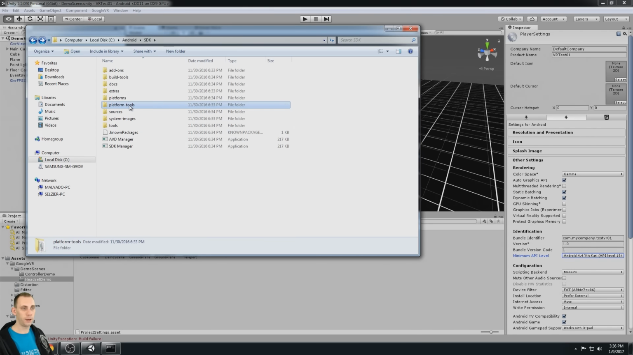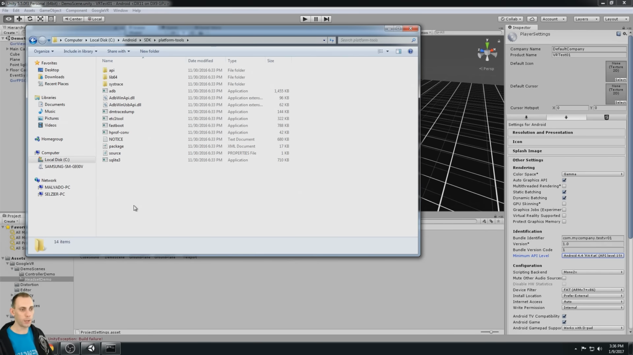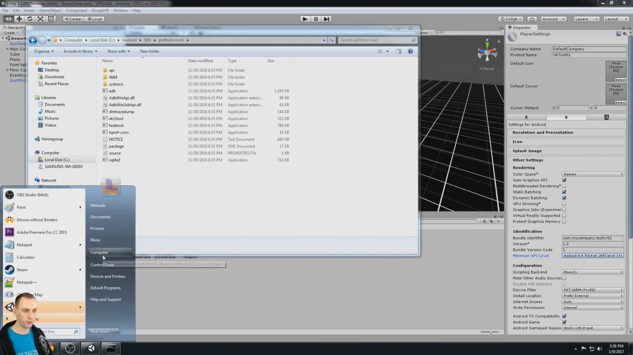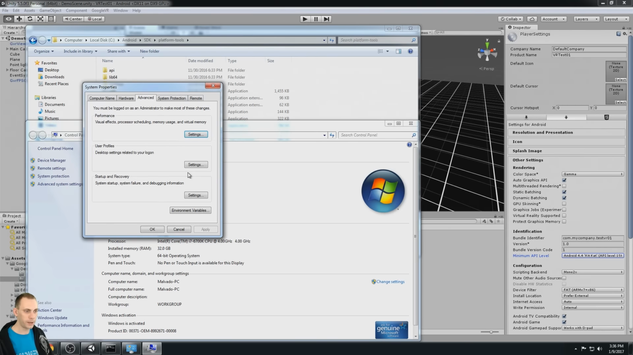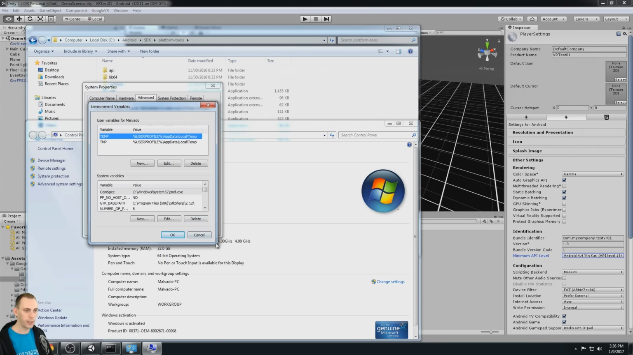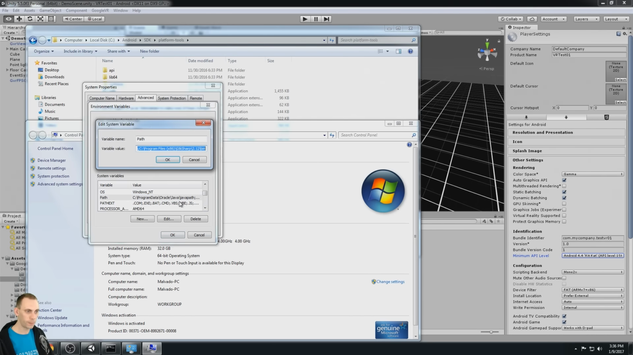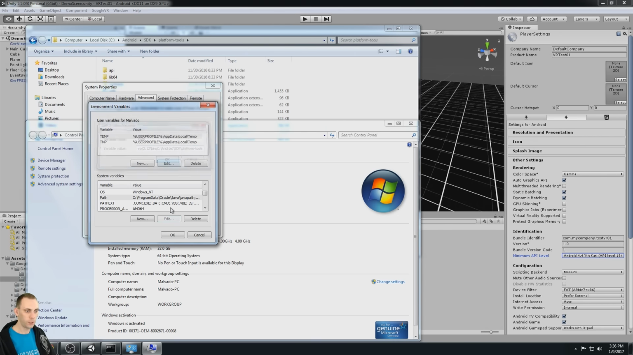I for sure want to get the ADB as an environment variable so I can use it in my command line. So what I'm going to do is right click on computer and go to properties, and we'll go to advanced system settings, and here we get access to environment variables. And if we look for the environment variable called path and edit this, we can add on a semicolon and paste in our path to our platform tools folder and hit OK.